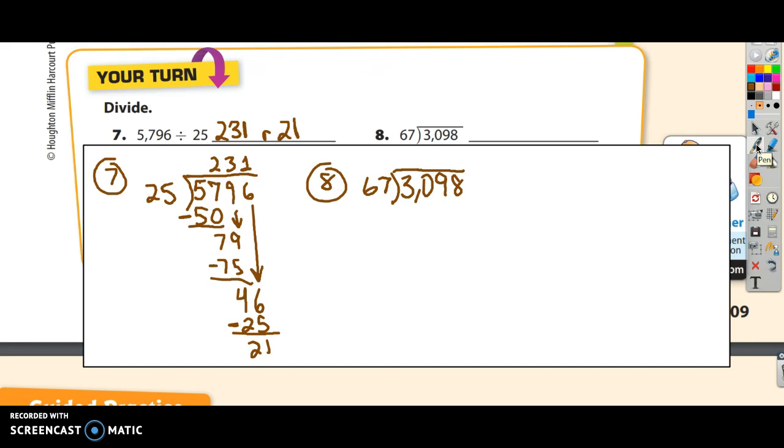How many times does 70 go into 3? It doesn't. Remember, we can put a little X there if we're worried about putting stuff in the wrong spot. Does 70 go into 30? It doesn't. Does 70 go into 309? I could call 309 that 300, and I could call this 70. And then I could just simplify it even more and say how many times does 7 go into 30? I think it's going to be 4.